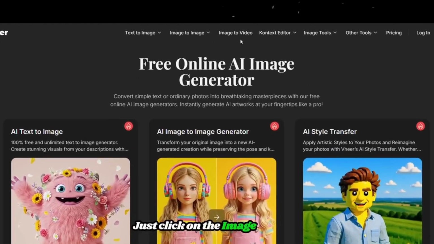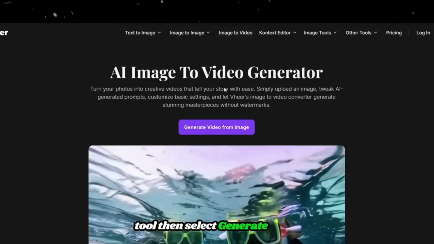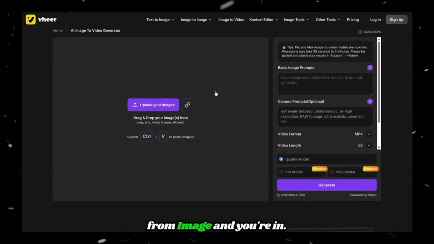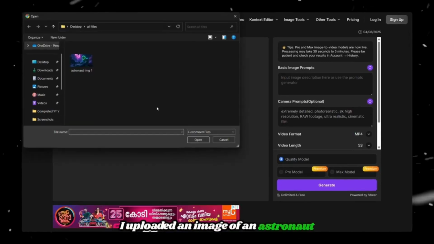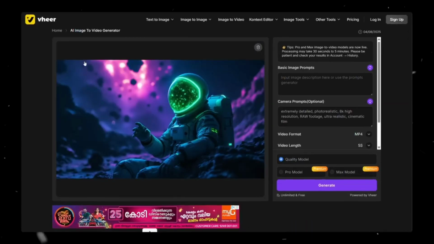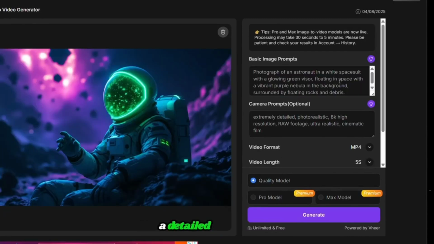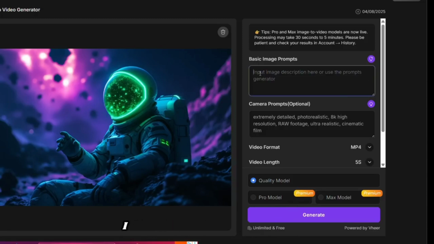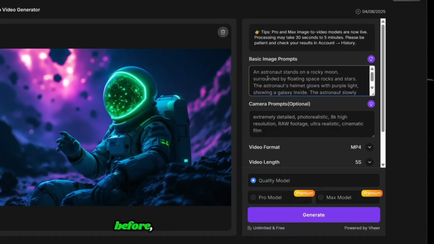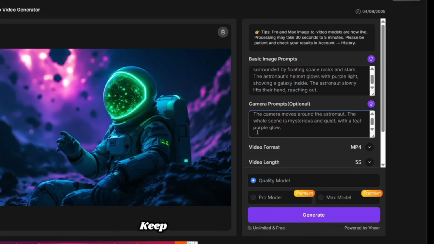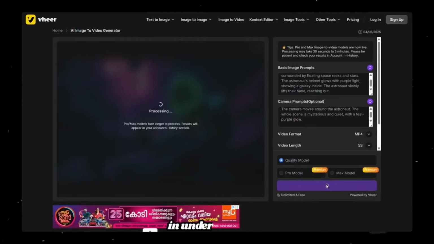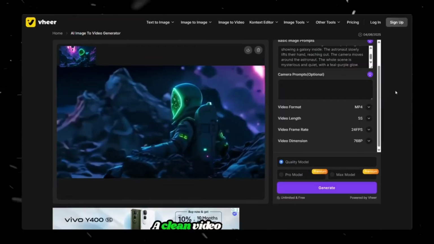Just click on the image-to-video tool, then select Generate Video from Image, and you're in. I uploaded an image of an astronaut in space, same as before, and by clicking the icon, Veer's AI instantly generated a detailed description to guide the motion and style. You can tweak this description if it doesn't fit your vision or stick with it. I pasted a custom prompt, same as before, then added camera movement. Keep in mind, that's optional. And finally hit Generate. In under a minute, boom, a clean video was ready.